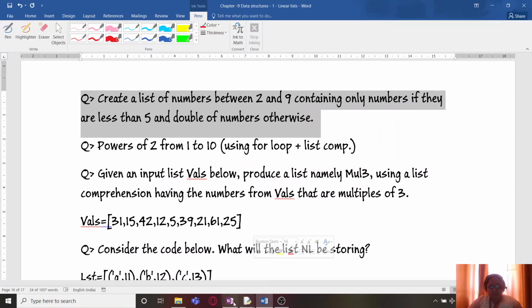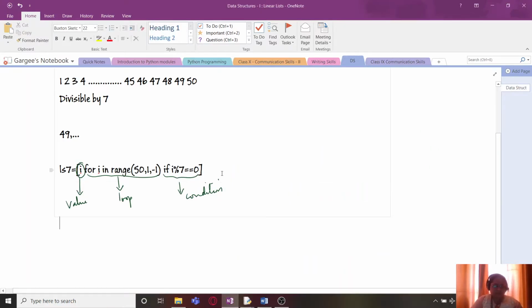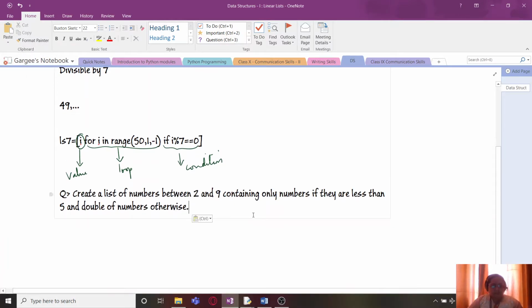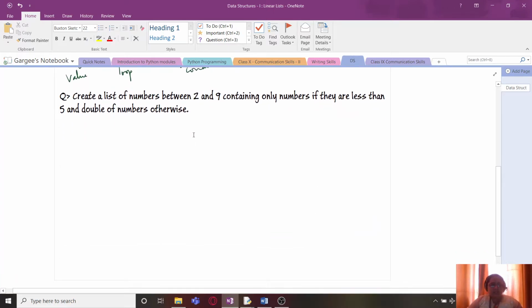So I have another question over here. The question is, create a list of numbers between 2 and 9 containing only numbers if they are less than 5 and double of numbers otherwise. Now we need to first figure out what is asked. Create a list of numbers between 2 and 9. Between 2 and 9 we have 2, 3, 4, 5, 6, 7, 8 and 9. The list should contain only numbers if they are less than 5.